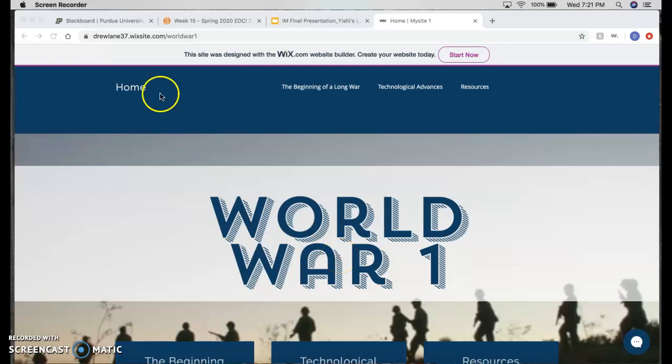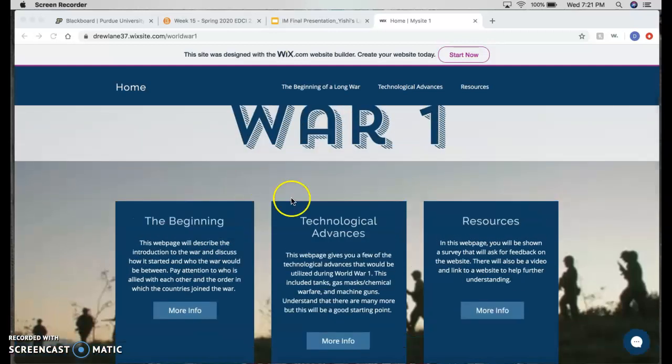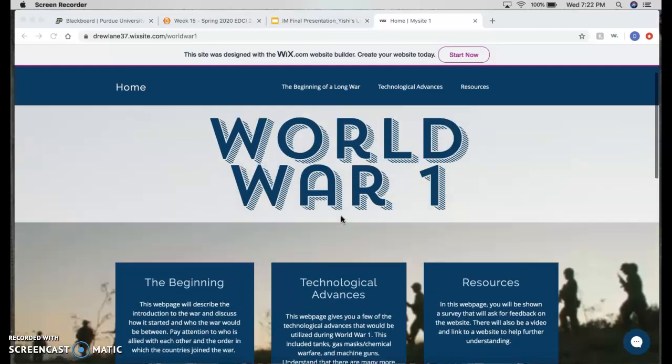I decided to do it on Wix, which is something that I've used before in previous classes. So my topic was originally World War One and its technology, but I kind of narrowed it, or broadened it, to just incorporate World War One, but also which included the beginning of and how it all started, but then also focusing on the technological advances within World War One.